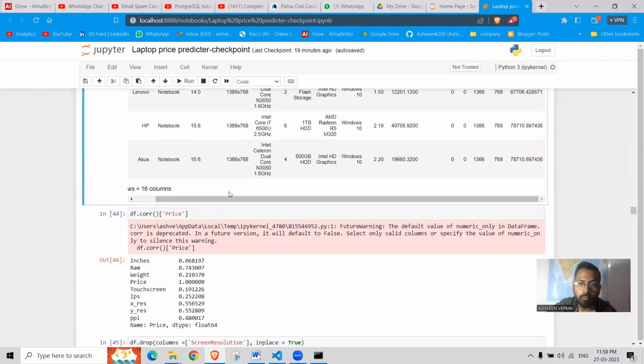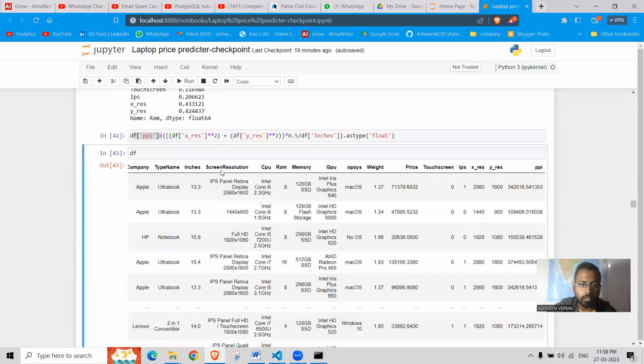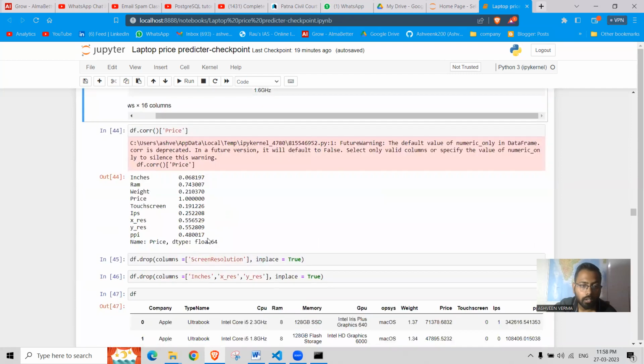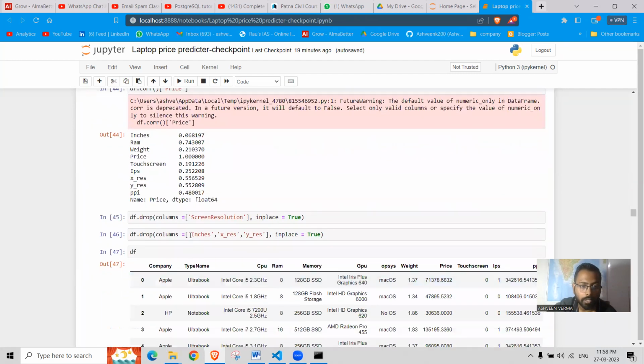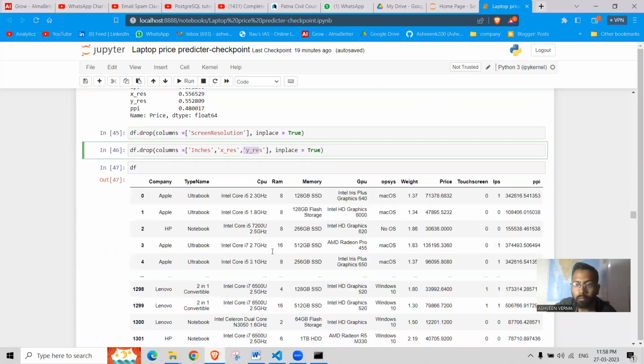Then I have dropped the screen resolution, and again I have dropped the inches, X-rays and Y-rays, because their work is done. So the DF becomes this one.